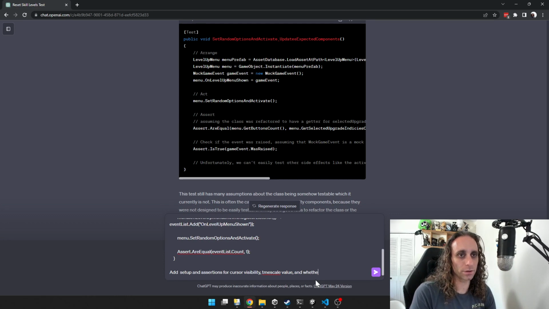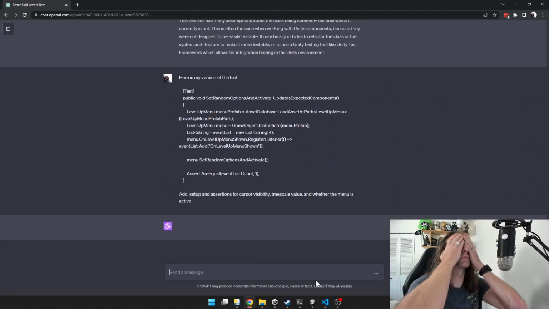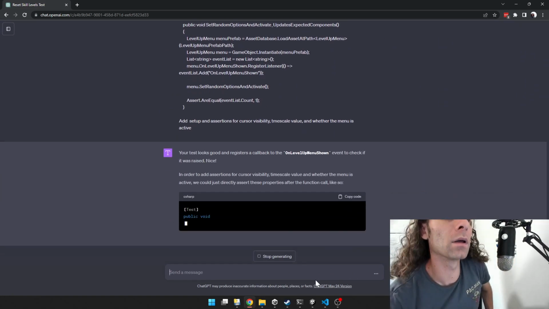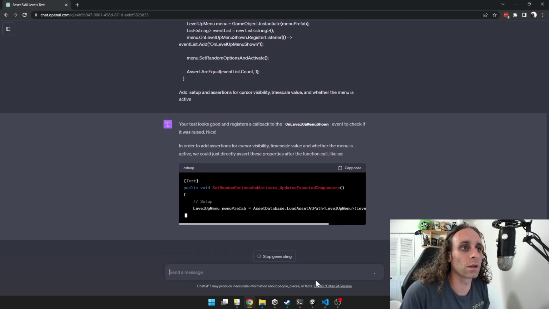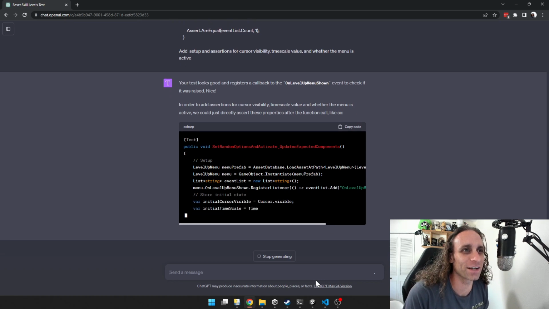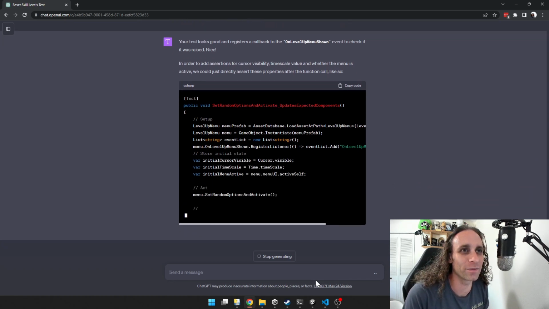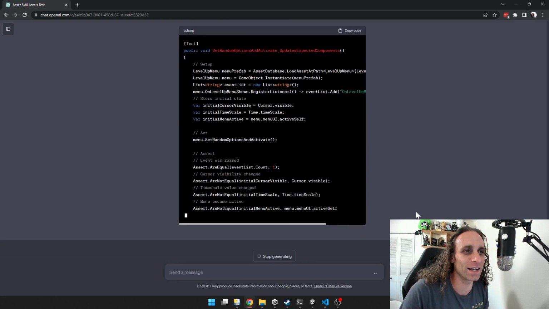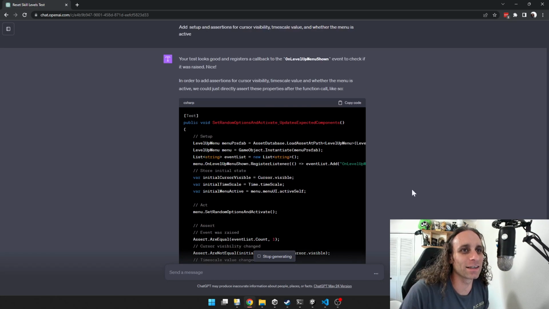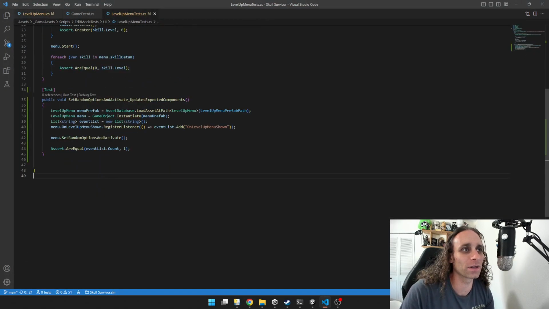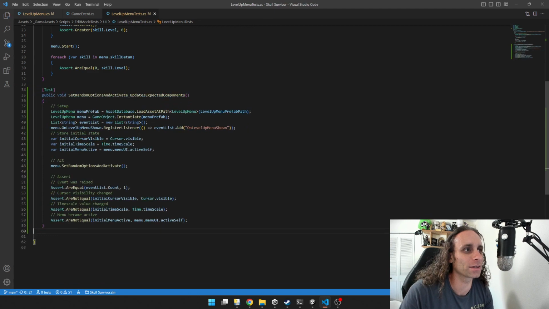And whether the menu is active. I like how it compliments me. It says, your test looks good, and register the callback on level menu shown event, check if it was raised. Nice. That's hilarious. Okay, so we're going to just go ahead and replace our test with this one.